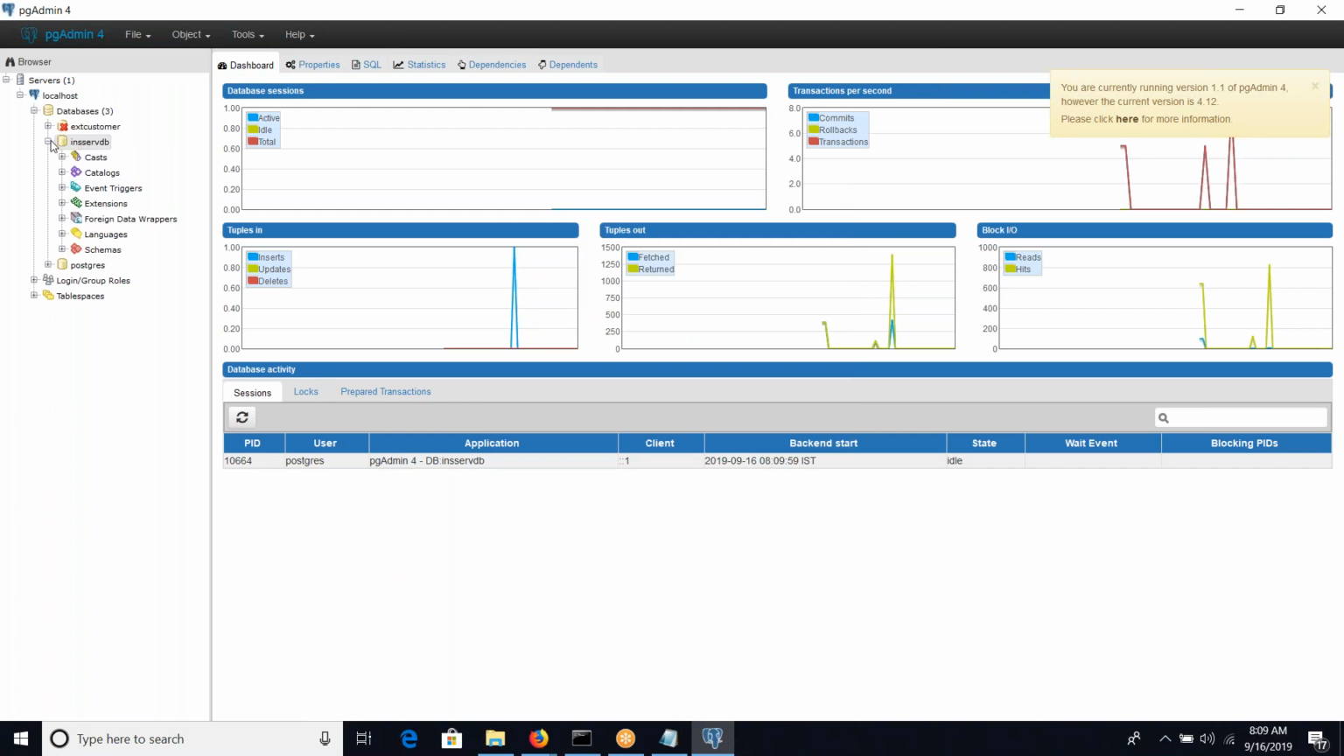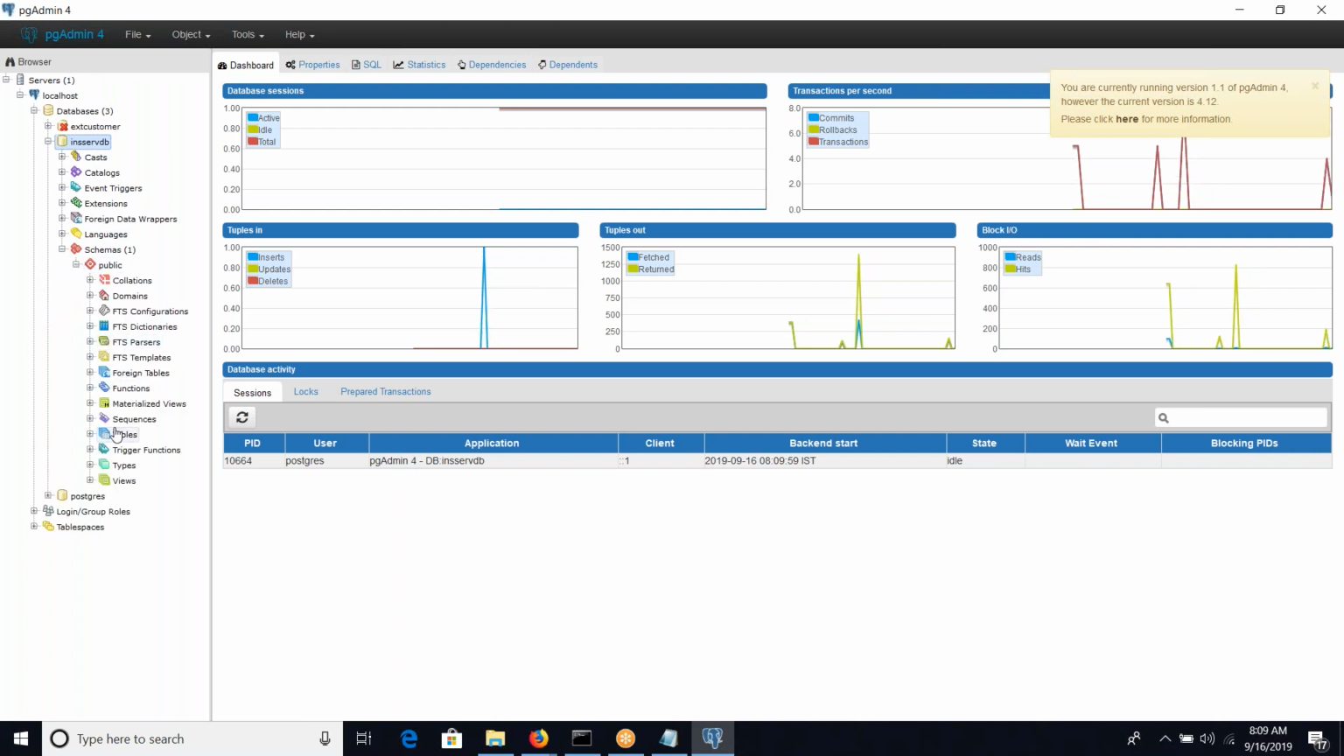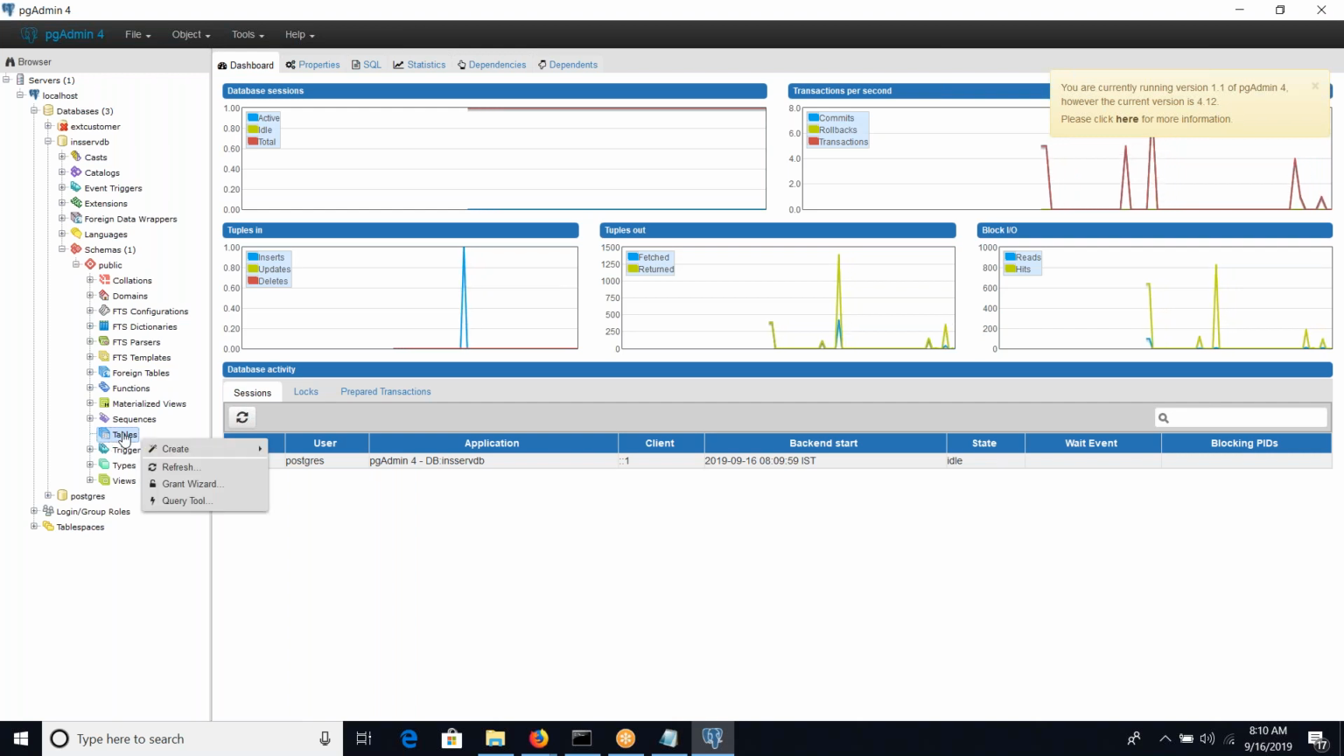So now inside this INS serve DB, default schemas will be created, and once the default schemas are created, you can go ahead and add tables. Go to public. So tables, now it is empty, right? So expand this. The tables are empty. Now you have to create a new table. Just do a right click, go to create, go to table.